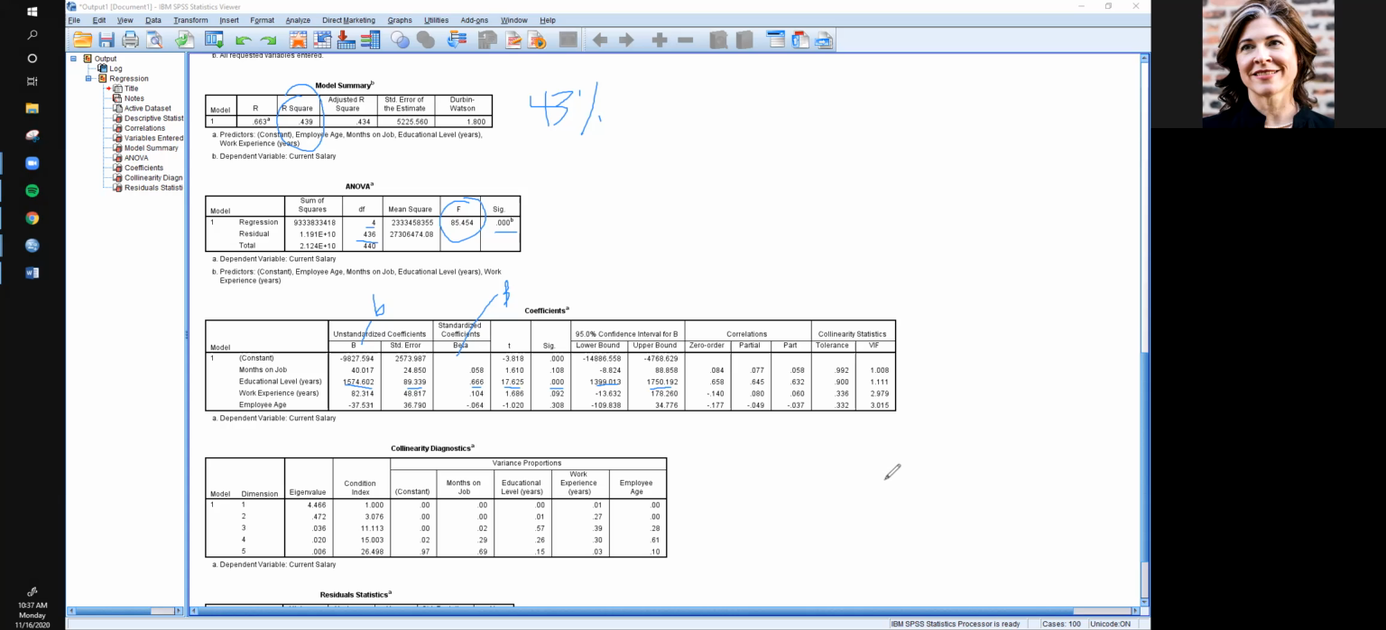Now, I'm looking at my VIF, and you want this to stay 1 to 2, and you want this to stay close to 0.9 or 0.8. And what I notice is this is out of the range. And when I look back, I say, oh, okay, work experience and employee age. Those two must be correlated.